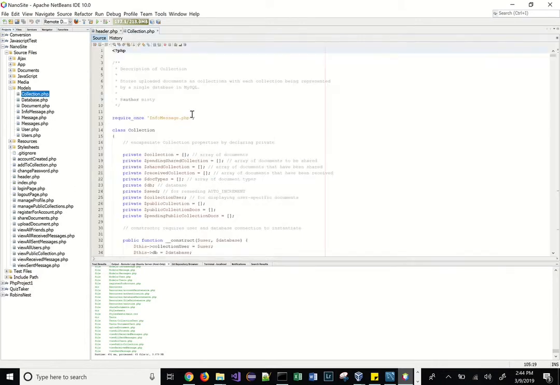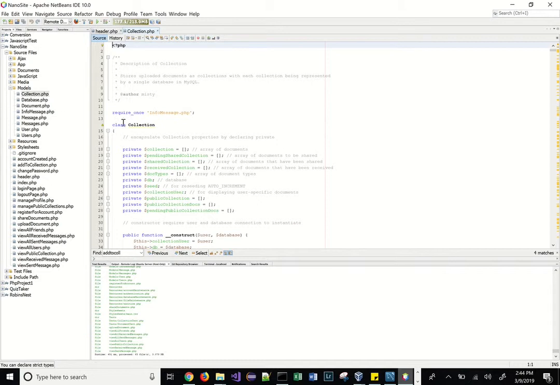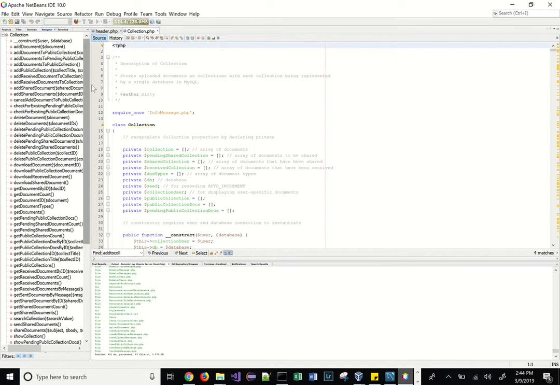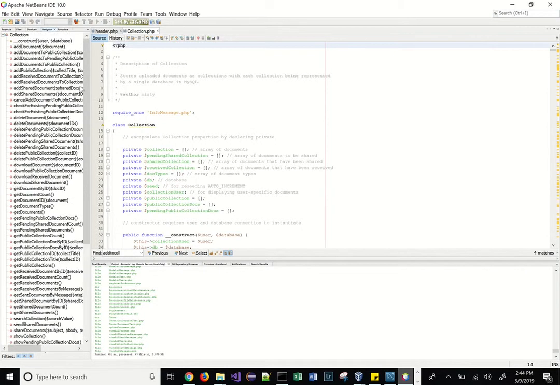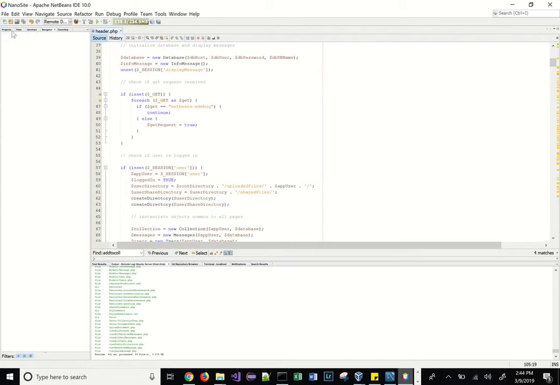My models are all of my PHP classes. So I've got a collection class, a database class, and so on and so forth. And what's nice about these PHP classes, you can come over here to this navigator pane, and you can easily locate some of these methods.